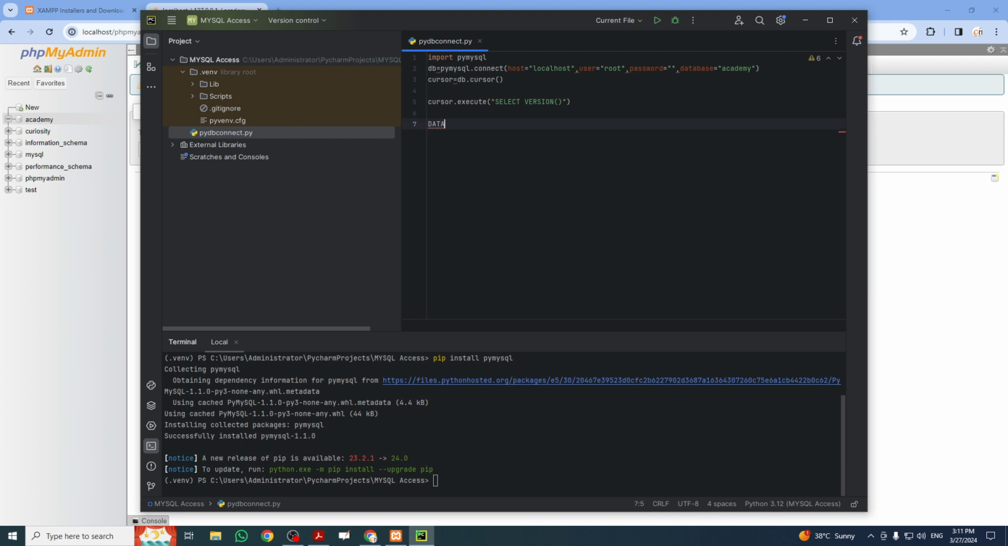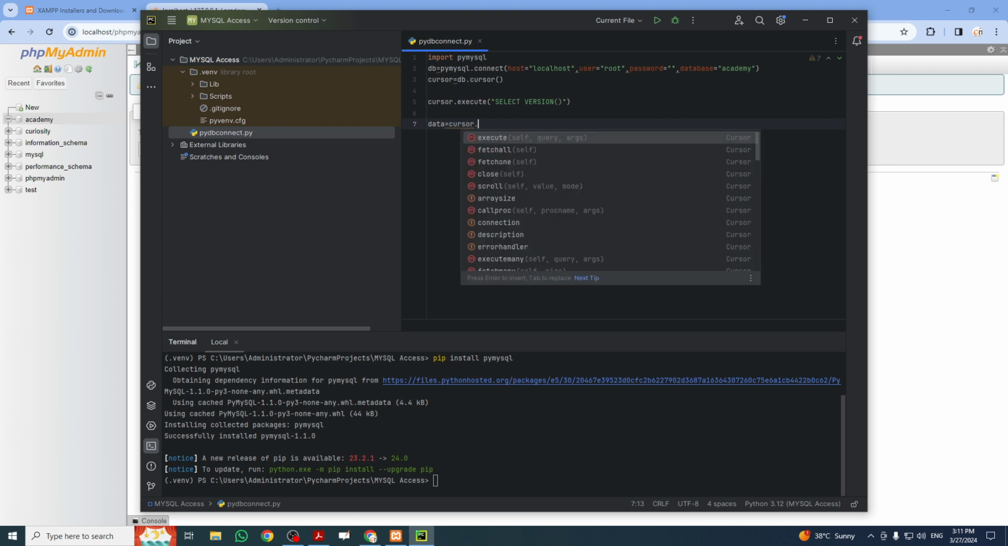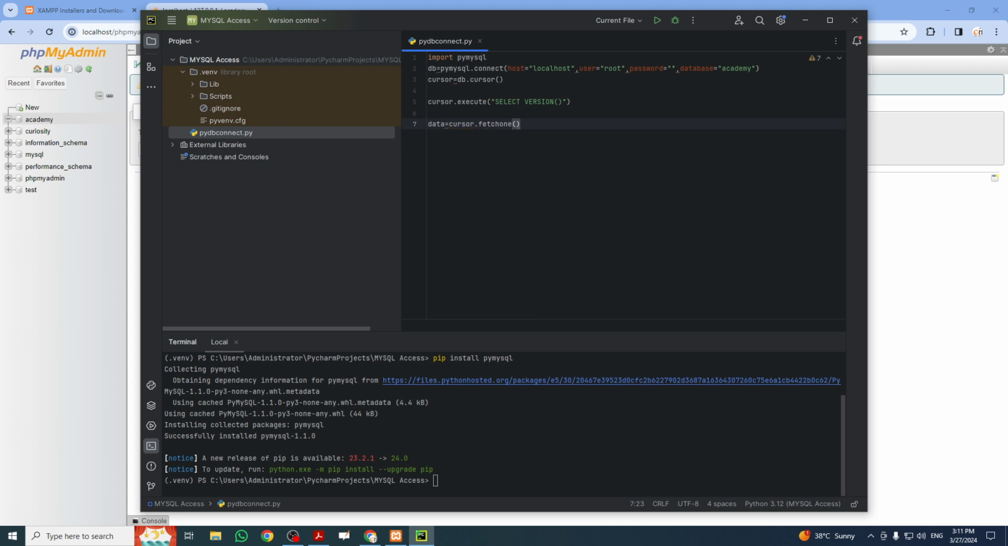So I'll create one variable, data equal to cursor.fetchone. You can use the fetchall method whenever you have multiple entries. For a single entry, a single row, I am using the fetchone method. And now I'll just print my particular version, the database version.